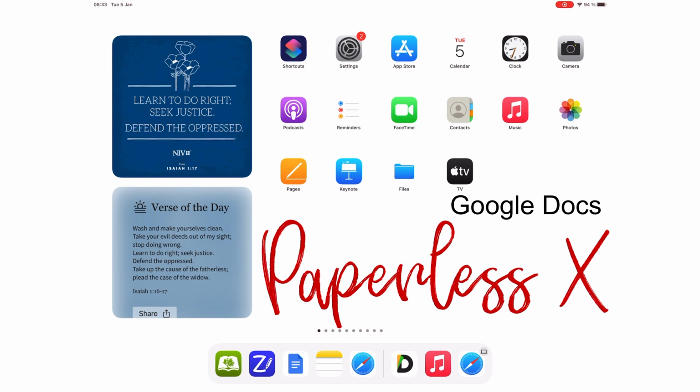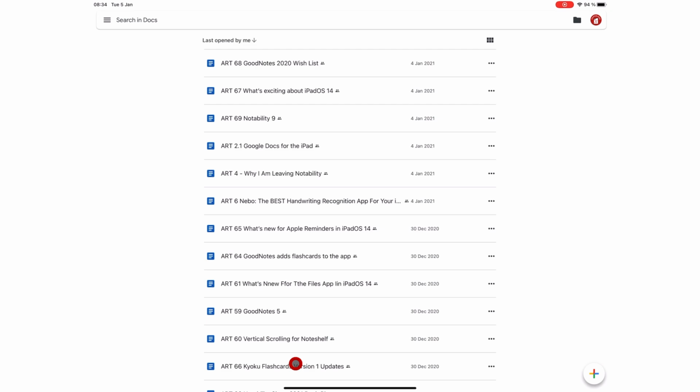In today's video, we will be going through everything you need to know about Google Docs for the iPad. Google Docs is a word processing app from Google. It is free and available on any device if you have a Google account. Your documents are automatically saved to Google Drive.